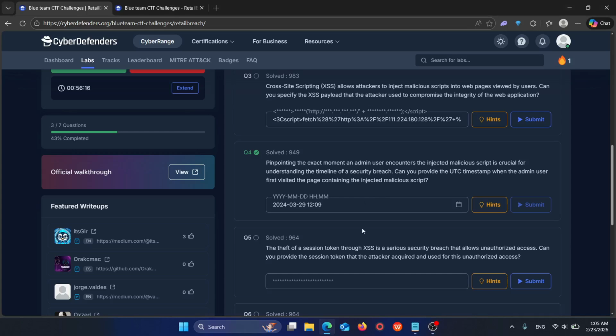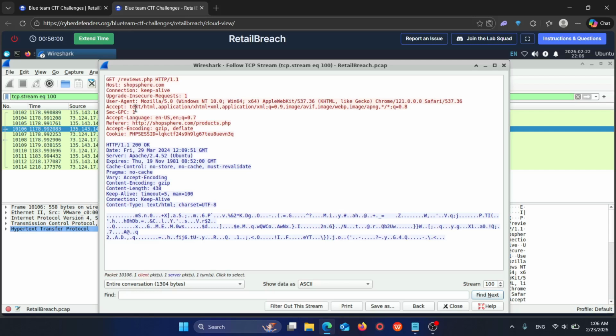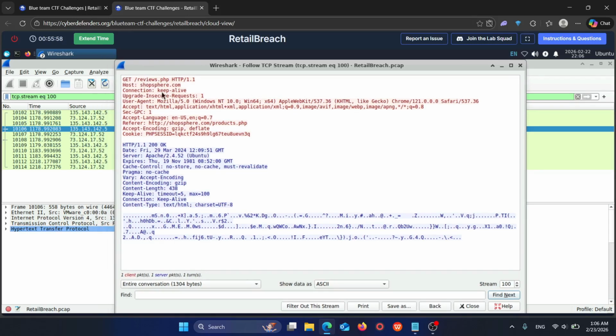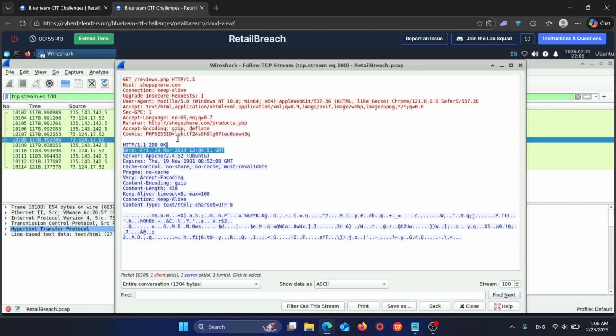All right, so coming back, question number 5 says the theft of a session token through XSS is a serious security breach that allows unauthorized access. Can you provide the session token that the attacker acquired and used for unauthorized access? So here, as you can see, this is the TCP stream where the admin accessed the injected page. This is the session that was related to the admin user, which is LKK. So we'll copy this one, and the server responded with 200.